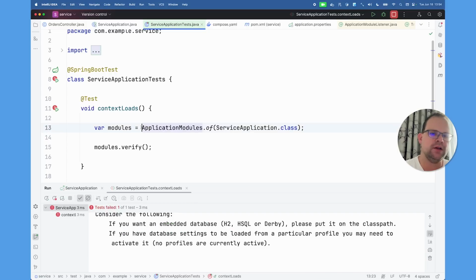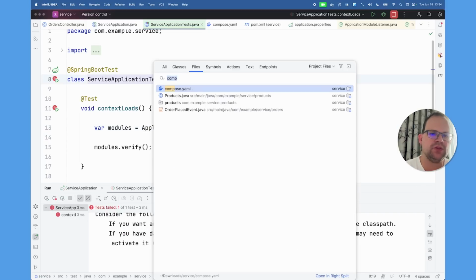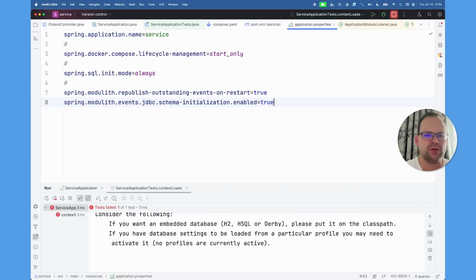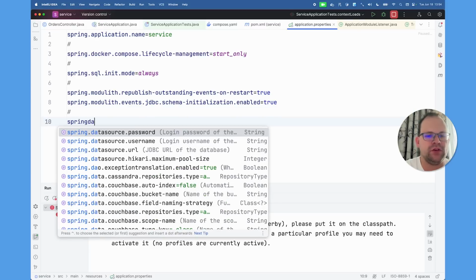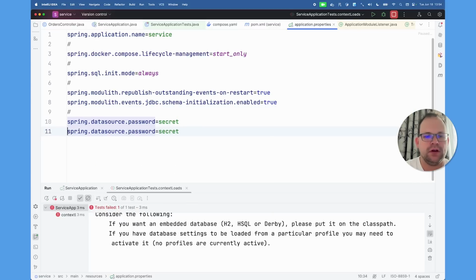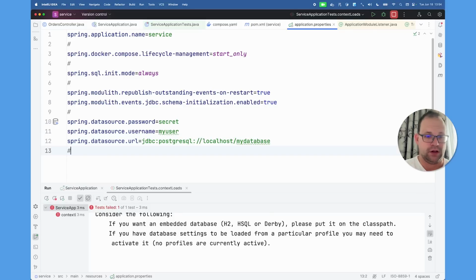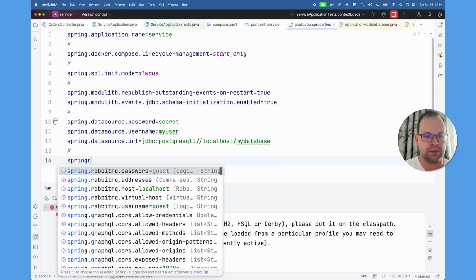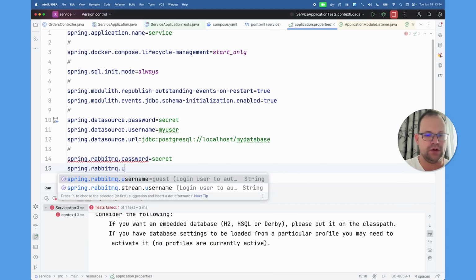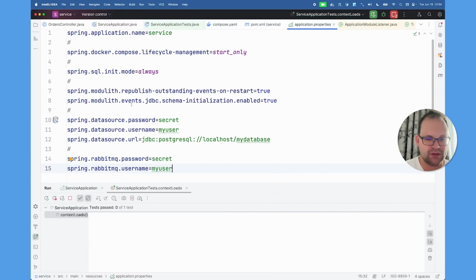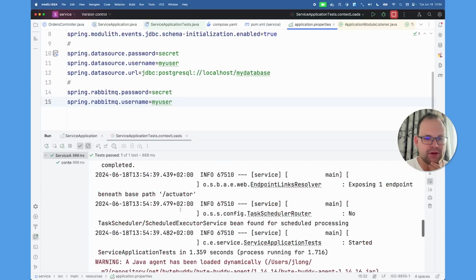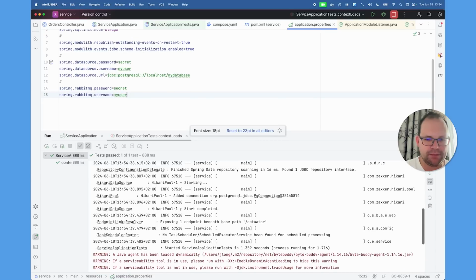Oh, it's saying it doesn't know about our SQL database. That's fair, because remember, we're not using Testcontainers here. We're using Docker Compose. I guess the easiest way to get around this is just to do this. The password is secret, and the username is my user. The URL is jdbc:postgresql://localhost/mydatabase. Ditto for AMQP, RabbitMQ, password is secret, username is my user, and restart that test. Okay, so you run the test, and it looks like everything's fine, right? It's not complaining anyway. So there we go.